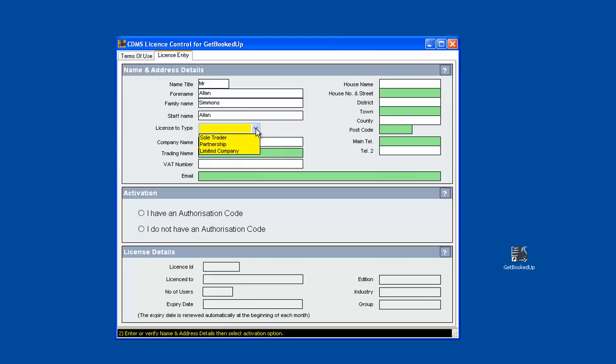If you click the drop down box, this is the legal trading type of your company. So are you a sole trader? Is it a partnership? Or are you a limited company? If you're a sole trader, obviously you just need to put your trading name in, the VAT number and the email details, and complete the rest. If you're a partnership, very much likewise. But if you're a limited company, it's going to ask for your actual company name as well.